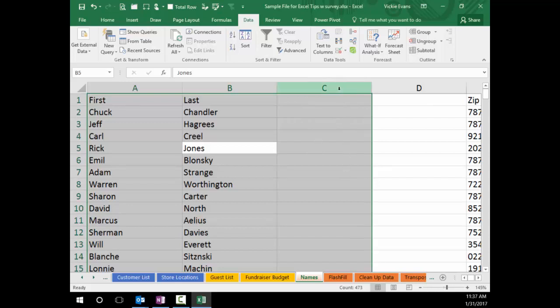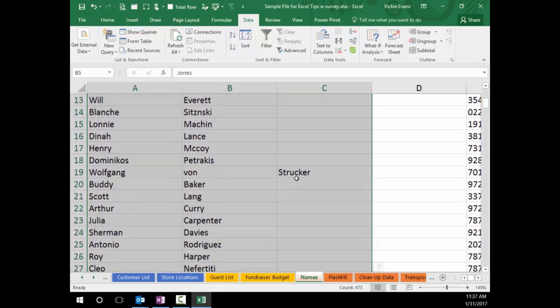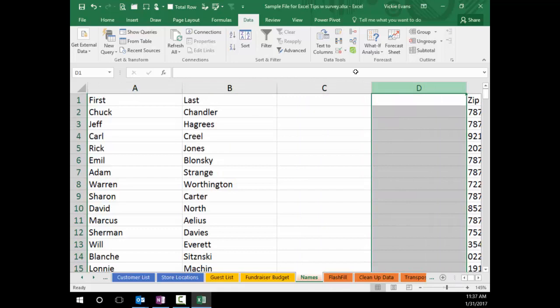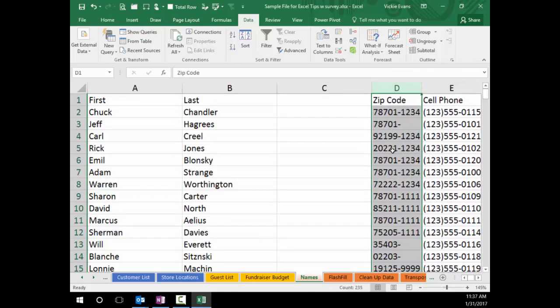So you want to be sure that you do not delete C, because if I scroll down a little bit, you can see I've got a double barrel name, and so that causes C to be selected. So what you'll do is click on D and right click and then simply hit delete.